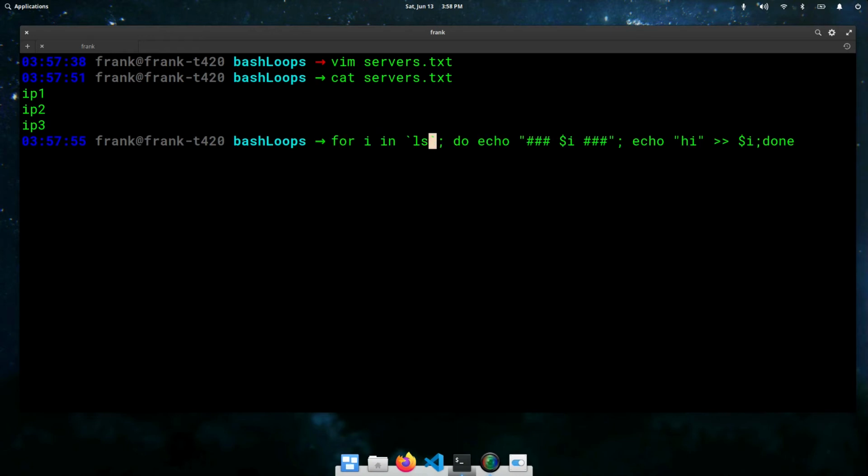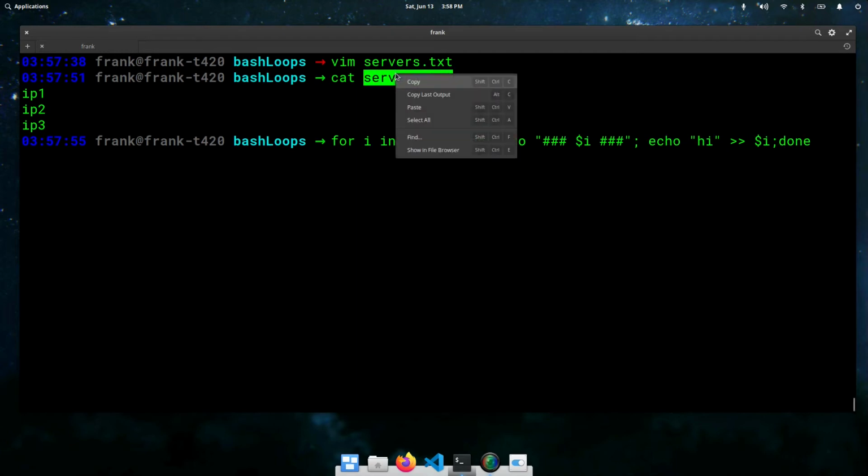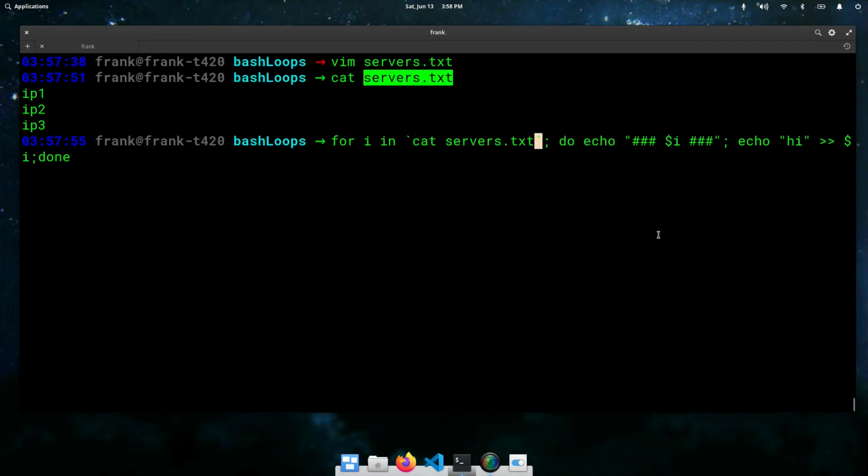With a for loop, instead of the ls, you can do cat servers.txt and then echo each server IP or whatever. Then here you can do a command like ssh -o ConnectTimeout=1. All that means is if it can't reach the server within a second, it'll time out and move on to the next one.